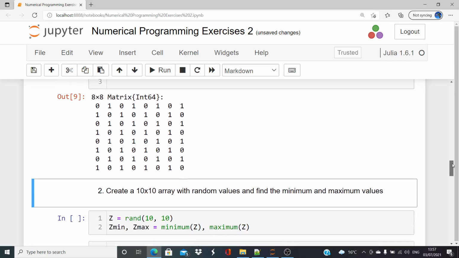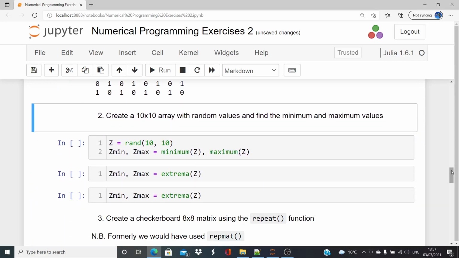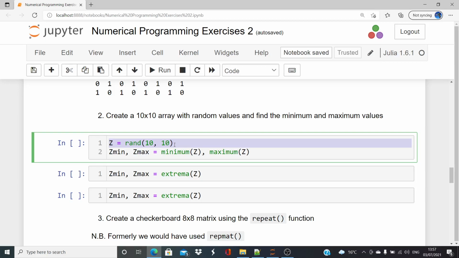Okay, so we spent a lot of time on that, so I'll have to hurry up now with the rest of them. Create a 10 by 10 array with random values and find the minimum and maximum value. This one is fairly straightforward, really. So that's how we set up a 10 by 10 array with random values.